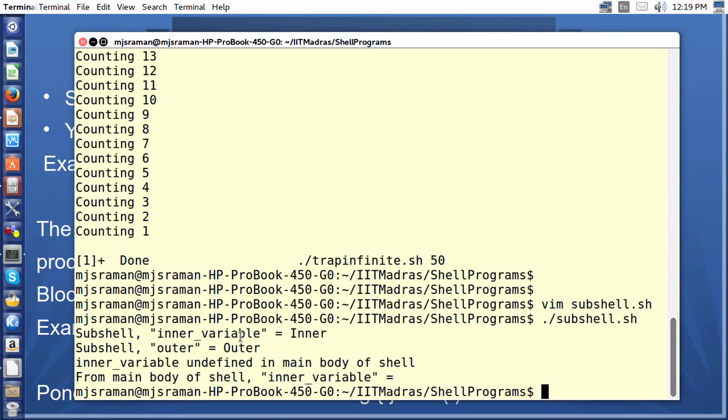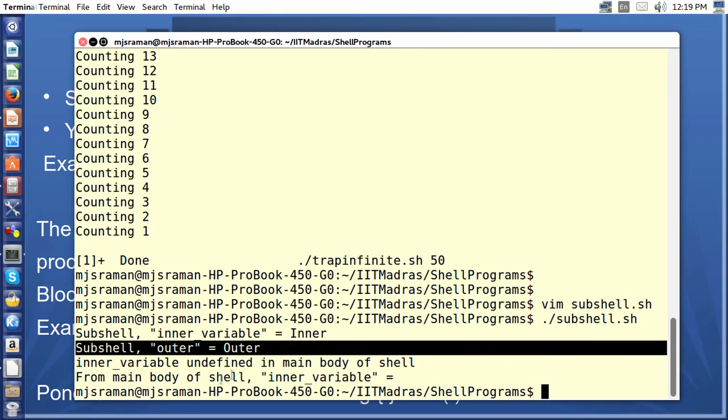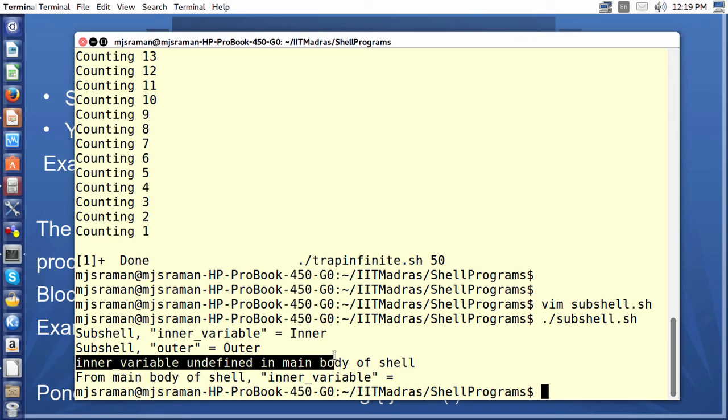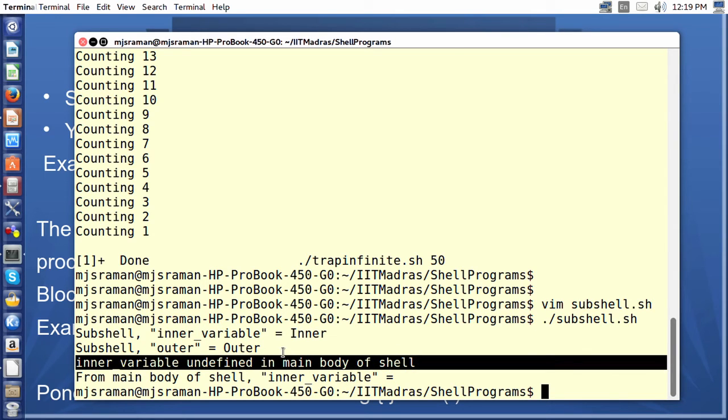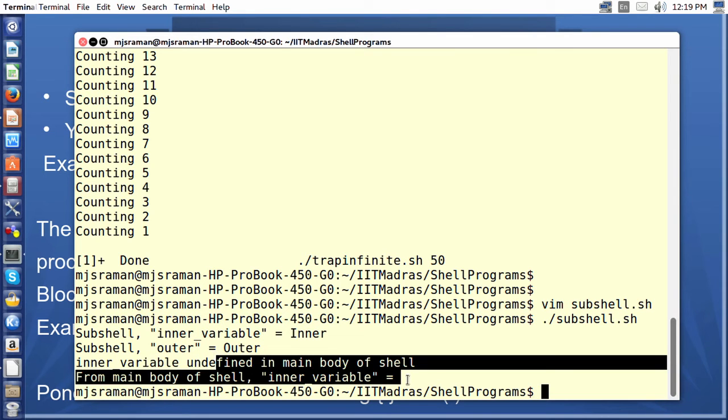If you look at this, the result is very surprising, but as we had discussed, for us it is not surprising. It says the inner variable is actually defined, so I am getting inner. Similarly, because the parent is calling the subshell, it is passing its variable to the child. Therefore, the subshell outer variable is also defined. Now, the execution of the parent says that the inner variable is undefined in the main body of the shell, because there is no variable called inner variable and the value is undefined.